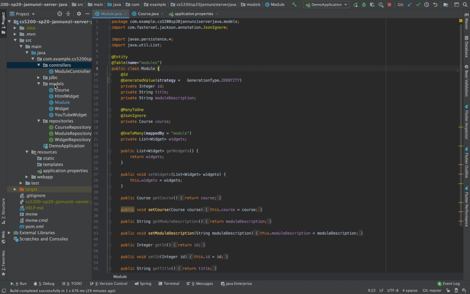Let's see. We had implemented several models inside of the models directory, right? So that we can break up all the different artifacts of our implementation. All the models are going to go into the models directory. And we implemented a couple models. We implemented a module and course. We also implemented a widget.